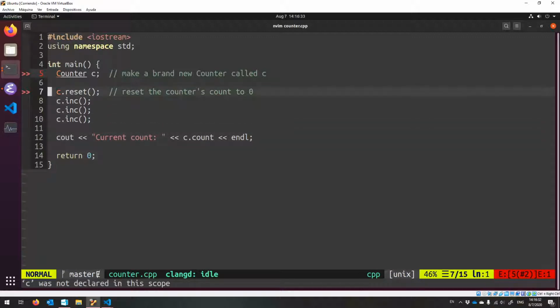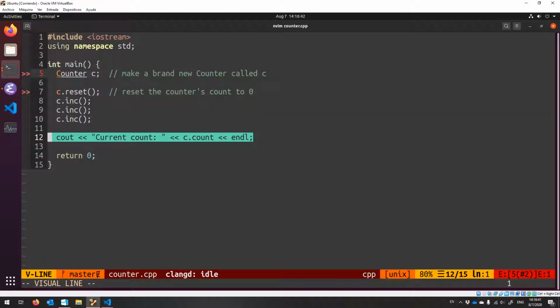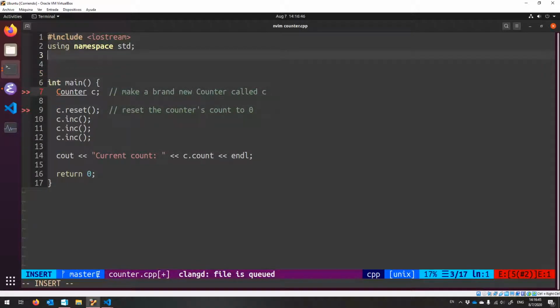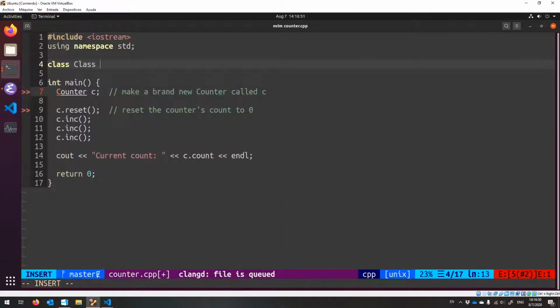I think you'd be right to think that, all right, this line made it 0, this line made it 1, this line made it 2, this line made it 3. So in theory, this should print out current count 3. And that's exactly what will happen. So I'm going to make a brand new type called counter. It'll be a class. That's how you make a new type.